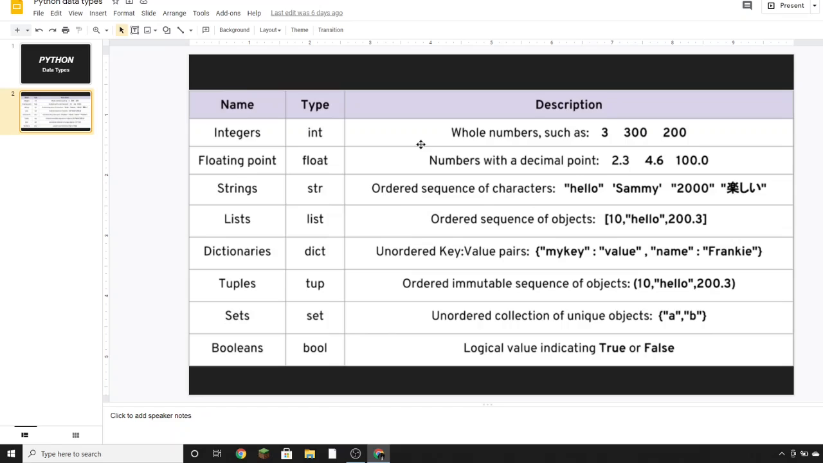Integers are whole numbers like 3, 300, or 200, basically numbers that don't have a decimal point. Floating points are the opposite of integers. They have decimal points, like 2.3, 4.6, or 100.0. That .0 changes the whole thing from an integer to a floating point.